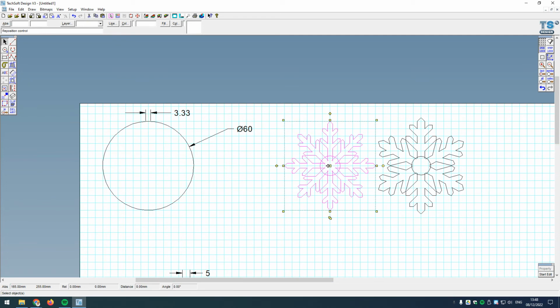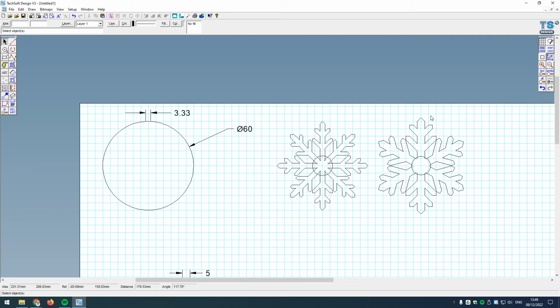Last thing I want to do here, well, last 2 things, is I'm going to add a little circular profile here to attach a piece of string to hook it onto the tree.